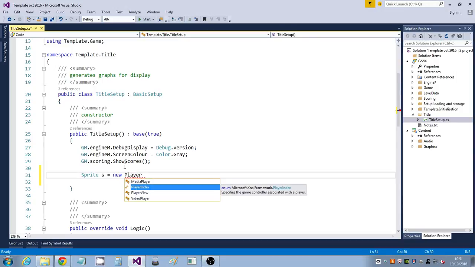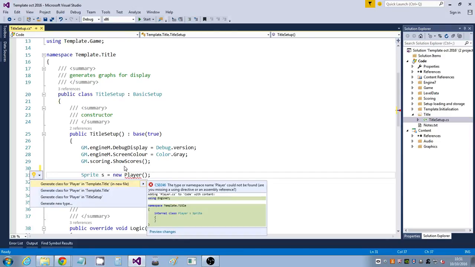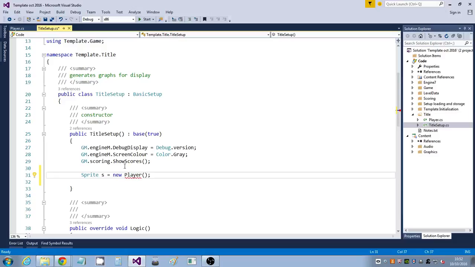Now I don't want any of those that the picker's showing, so I'm going to press escape to hide the picker. Oops. Okay, so that doesn't exist. I'm going to do control dot, and I'm going to select the first item there that says generate class in a new file. So it creates that for me.